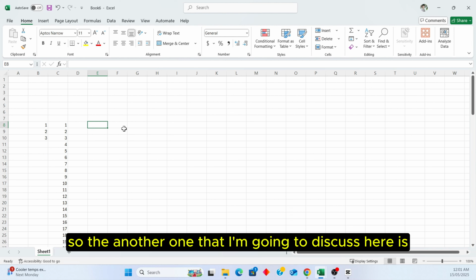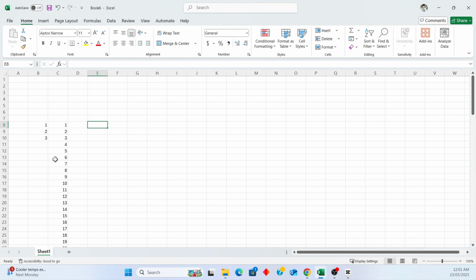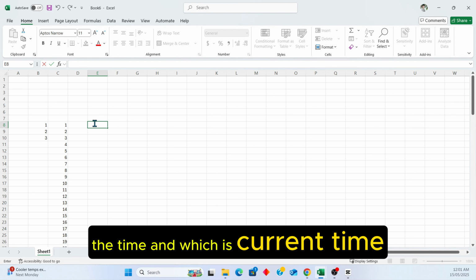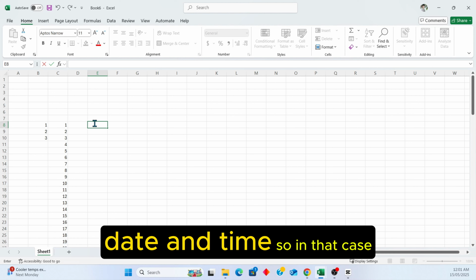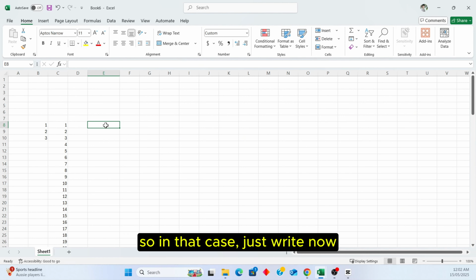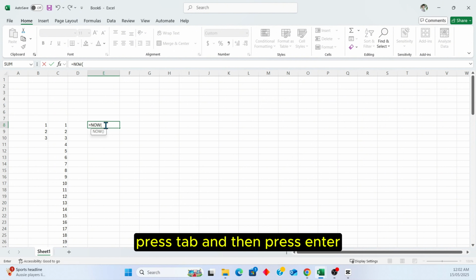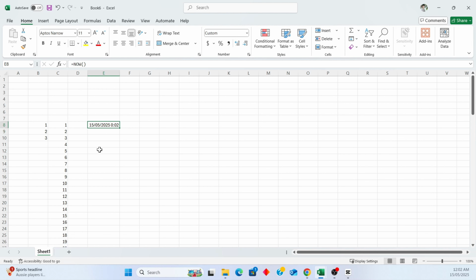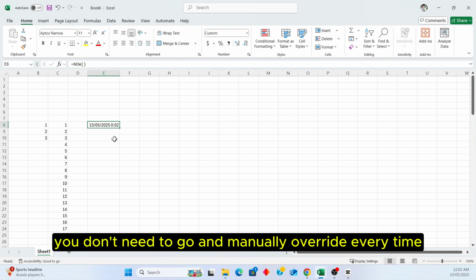The next one that I'm going to discuss here is NOW. If you have a requirement where you have to write the current time, date and time, you can go and manually put the date and time. In that case, just write NOW, press Tab, and then press Enter. You'll get the exact date and time. Every time you open the Excel file, the date and time will be updated to the current date and time, so you don't need to go and manually overwrite it every time.